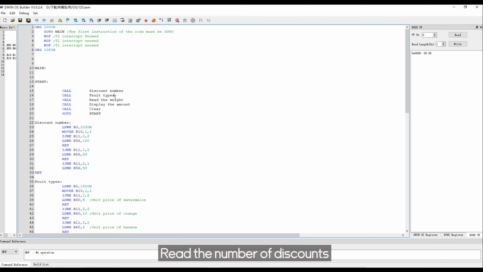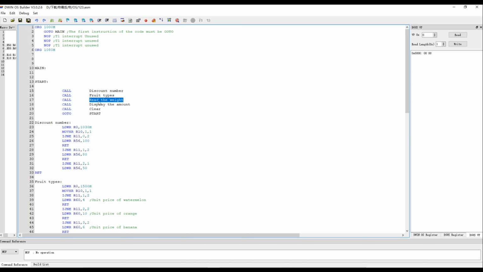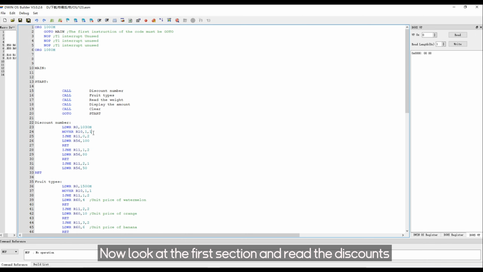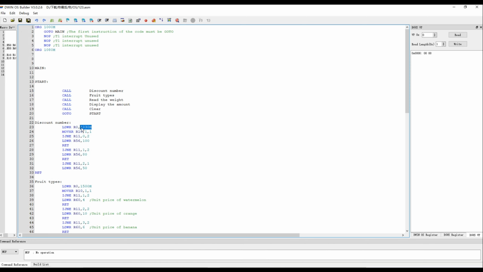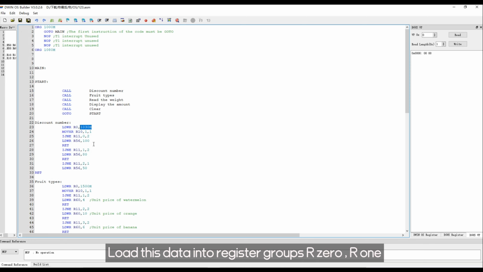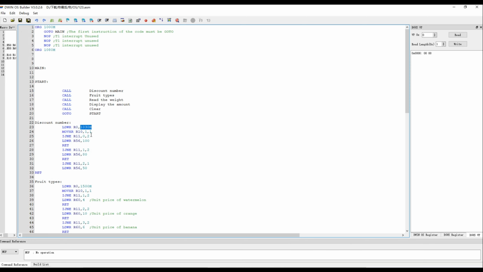Read the number of discounts. Read fruit types. Read the weight. Display the amount. Clear the parameters. Now look at the first section and read the discounts. This is the variable address set in DGUS. Load this data into register groups R0, R1.